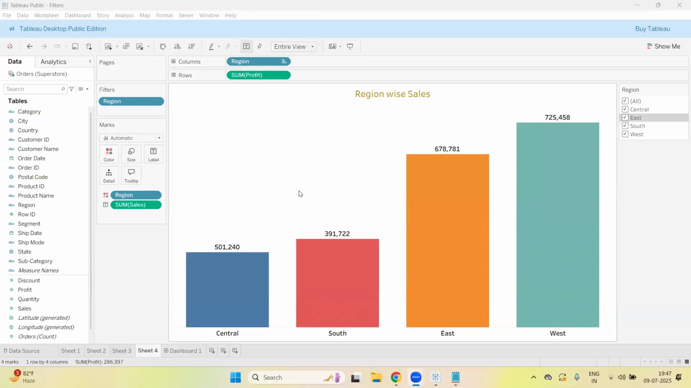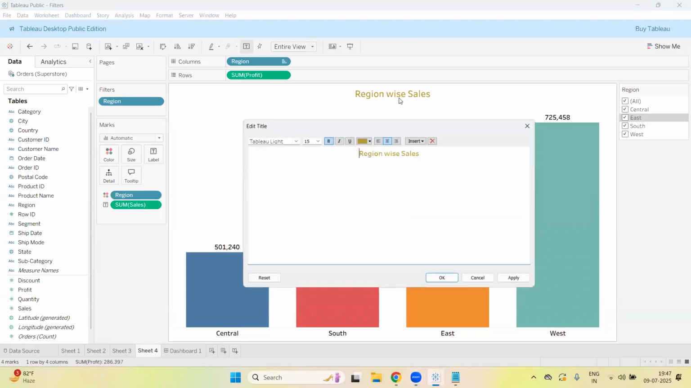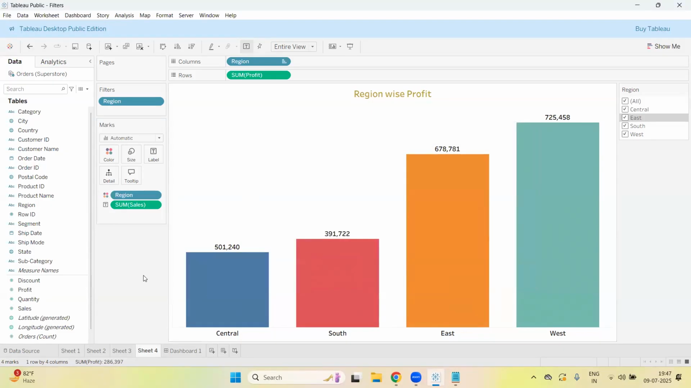Similarly, this is the sales. Whatever I have selected is, sorry, this is a profit. Okay, region wise profit, not sales, sorry. Region wise profit. Click on the OK and done. Now, once this is completed, similarly, I'm going to create the same one. Whatever I'm having, I'm going to create a duplicate of this. Now in the duplicate, this is for me region wise profit.